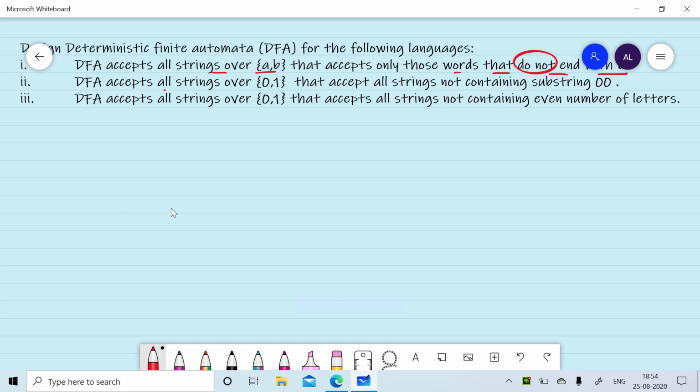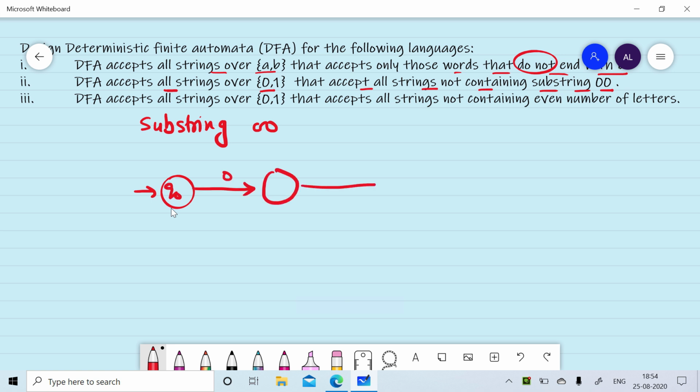Now we want to design a DFA over 0 and 1 that accepts all strings not containing the substring 00. So first we will design a DFA that accepts all strings having the substring 00. The minimum string is 00. So on reading 00, we will move to the final state. Let's call the states Q0, Q1, and Q2.